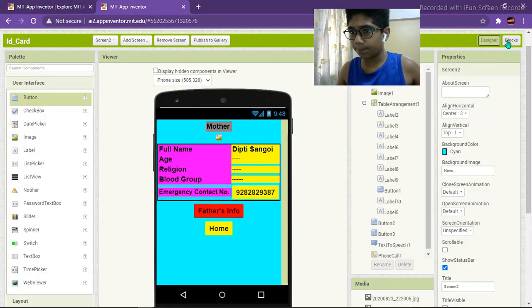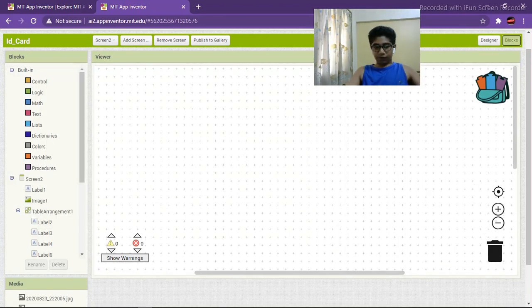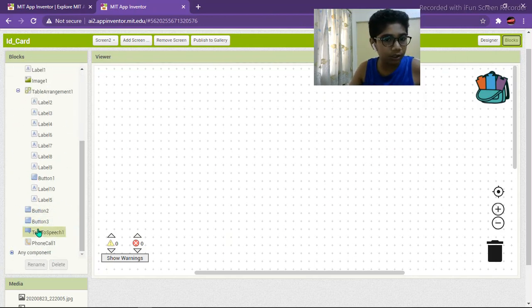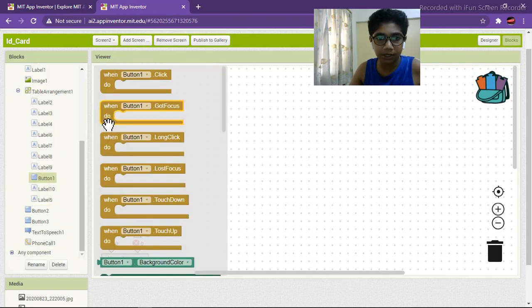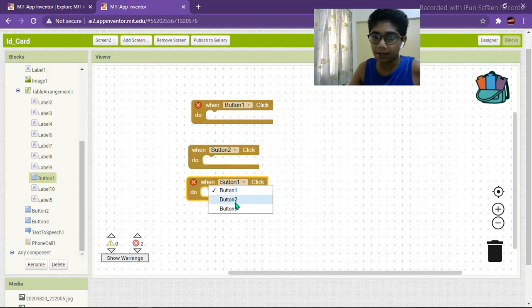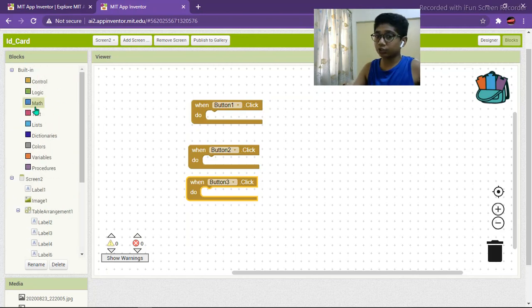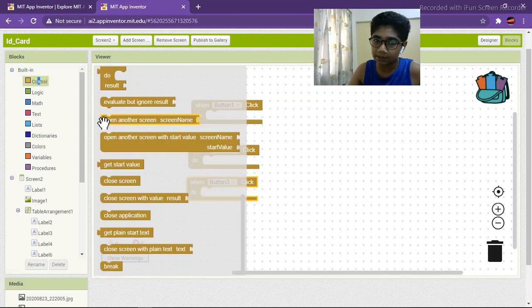So just click on the blocks beside the designer and you are here. So first, what you need to do? First of all, you need to code for your buttons. So first we will take button 1, then button 1 dot click. So first we can code for the easy things, which are button 2 and button 3. So what we need to do, you know that you need to change the screen to screen 4, screen 3 and screen 1. So go to the controls and choose this component.